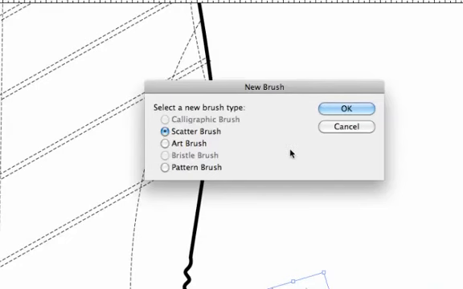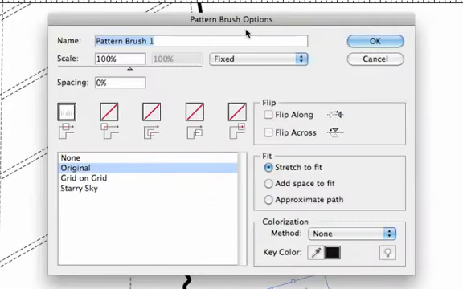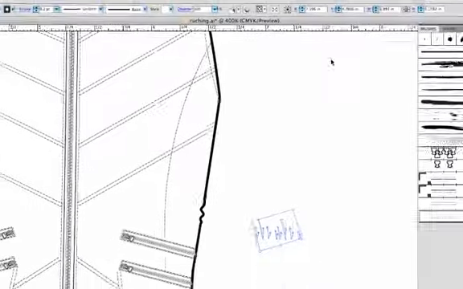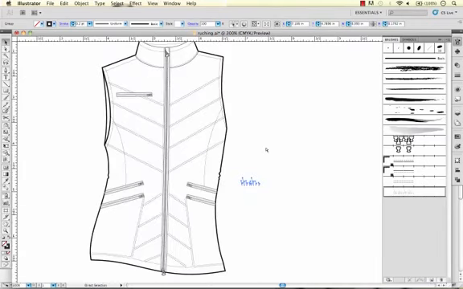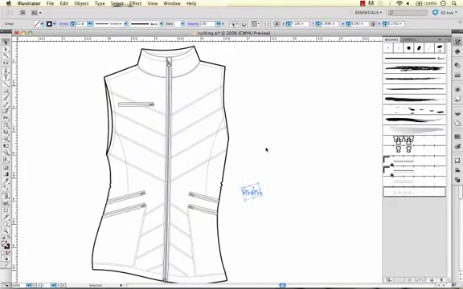Now, upon doing that, I get a menu to create a new brush. Now, I want to create a pattern brush. And in here, we can name it ruching. Now, there's a bunch of different settings in here that you can play around with, but for the basics, you just leave everything as is and say OK. Now, you can see it's added a brush to my brushes menu.